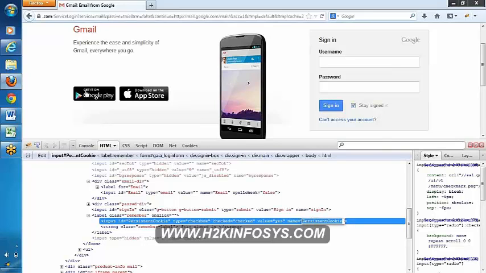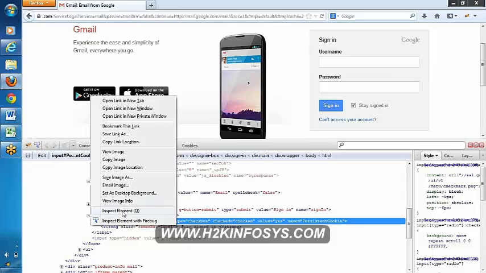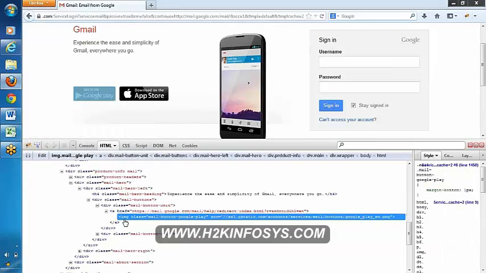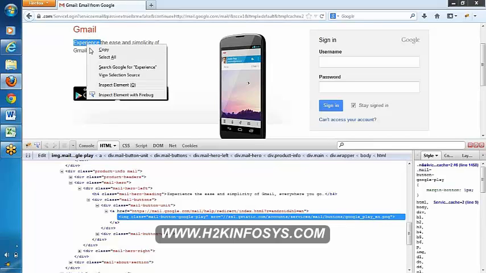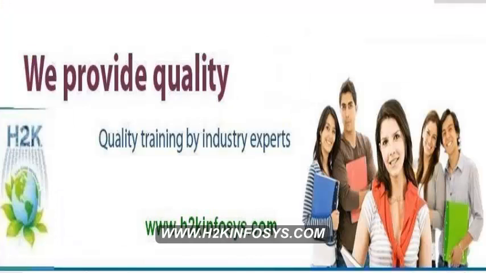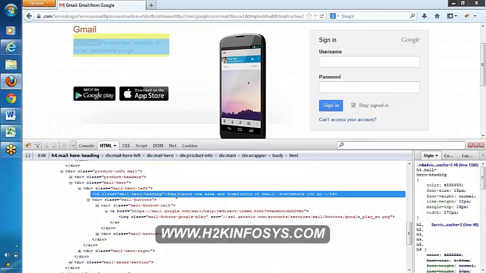Similarly, if you want to recognize this, see here, this object is an image. It is showing as img. Its class is image, and you can see the src. And this text, the ease and simplicity of Gmail, we generally call it a label. Now let me right click. See here, it is showing as h4 class and this text.